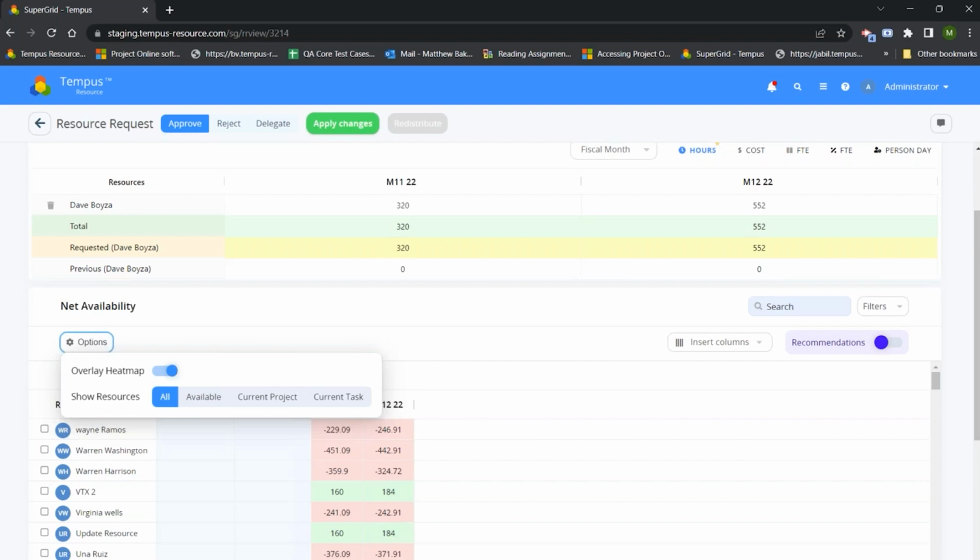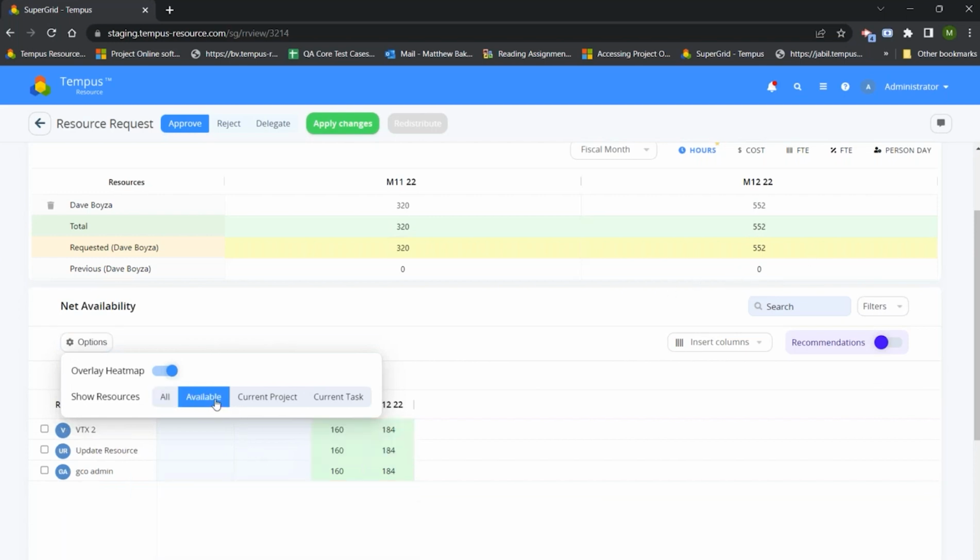So first, we have just All, meaning any resource within here. You still have your typical filtering and searching capabilities up here that will be applied, but then you can determine, okay, I want to see only available resources. This was in previous versions of Tempus as well. However, we've moved it to this particular area because we've also added the current project option. So it's going to show you resources that are assigned to the current project.